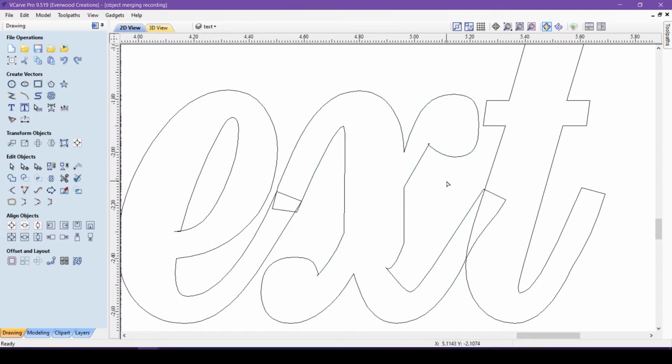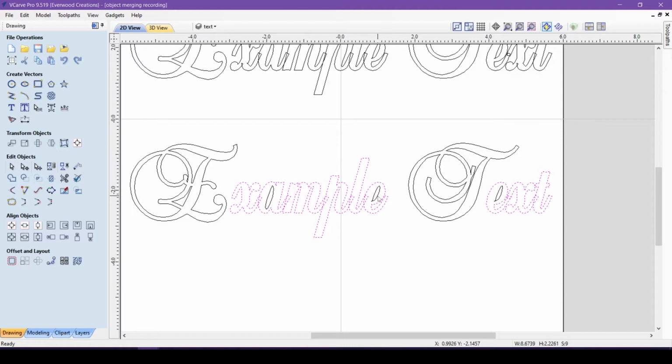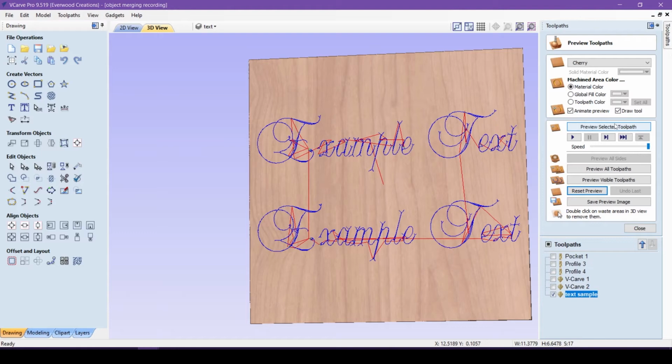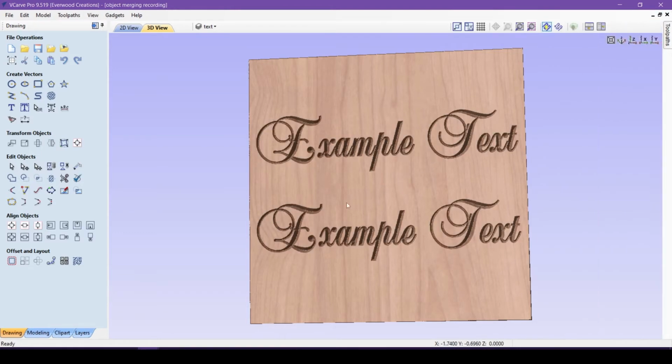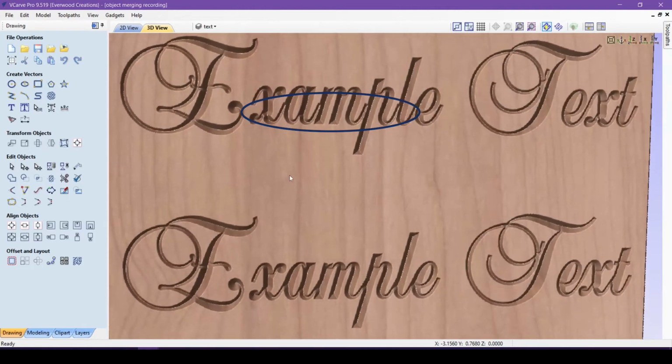Once I'm happy with how they connect, I will select all the text except for the internal shapes, like in the A and the E here. Selecting those would make them disappear. And then I will use the Weld tool. Now, when I carve it, you can see the nice fluid transitions between the letters in contrast with the very separate letter strokes the original font had.